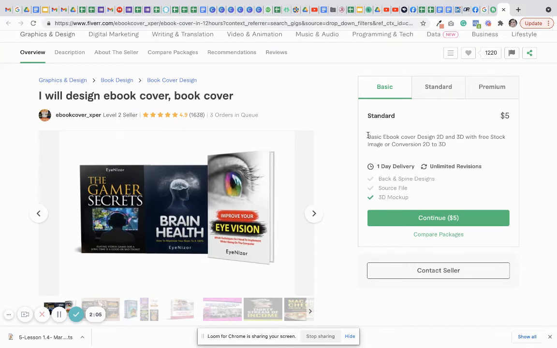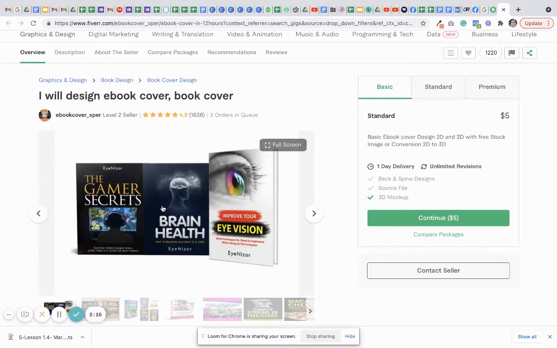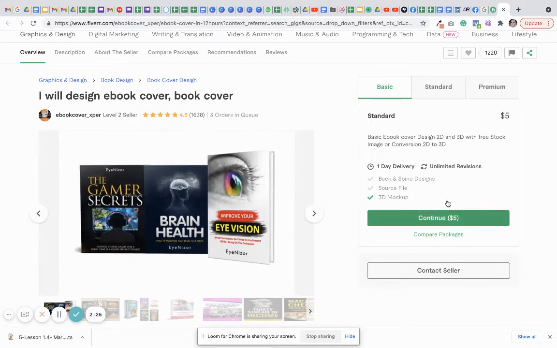$5 ni dia kasih apa? Basic ebook cover, design 2D and 3D with free stock image or conversion 2D to 3D. Alright? So 3D adalah yang nampak macam buku dah. Macam ni. Yang belah kanan ni. Yang 2D is flat macam ni. Alright? Anything is okay. It's up to you kalau you nak. Right? So if you want, you just click continue.